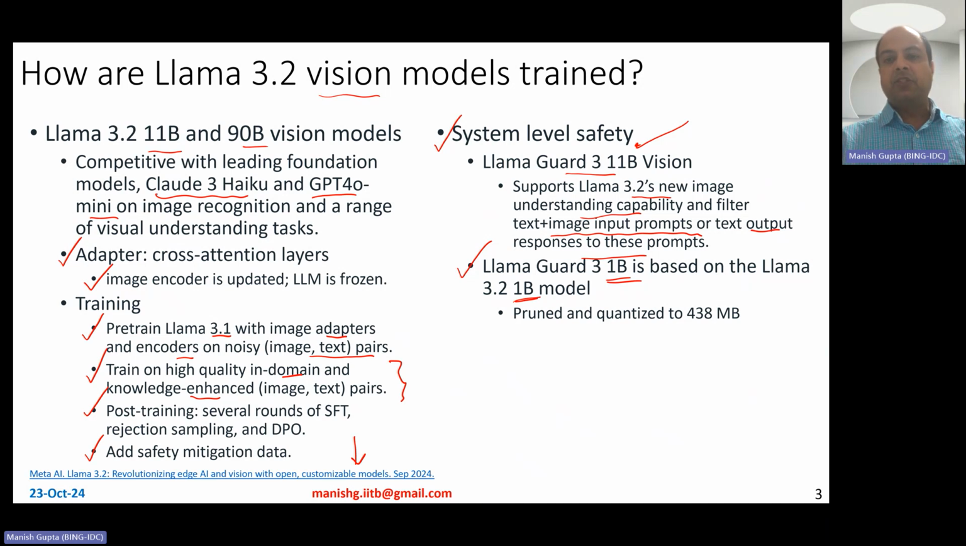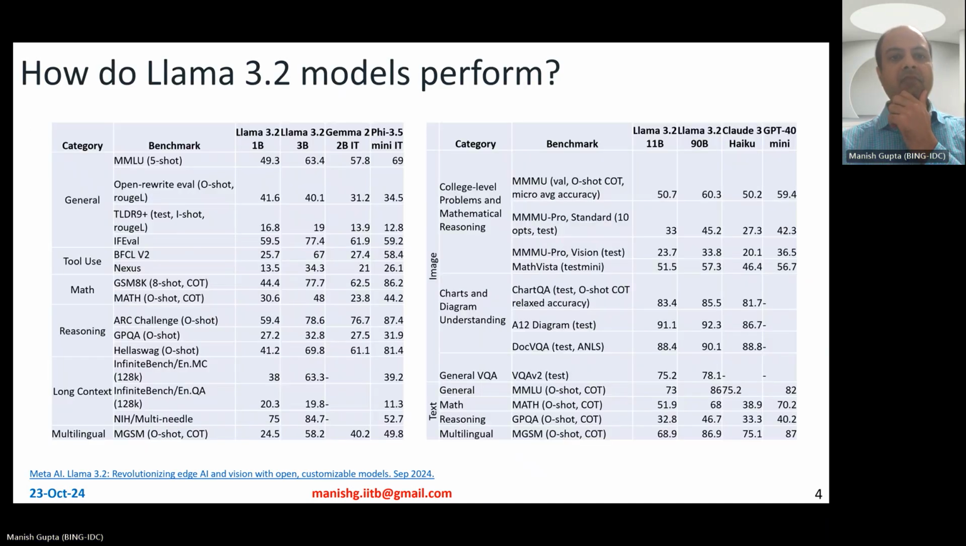Right? So this one, Llama Guard 3, is a 1 billion parameter model, but it has been pruned and quantized to be much smaller, just a 438 MB checkpoint, so that it could essentially be installed on edge devices as well. So how do these Llama 3.2 models perform?